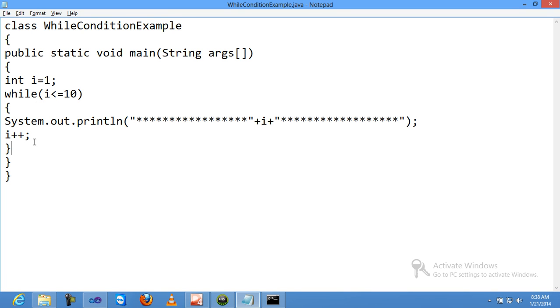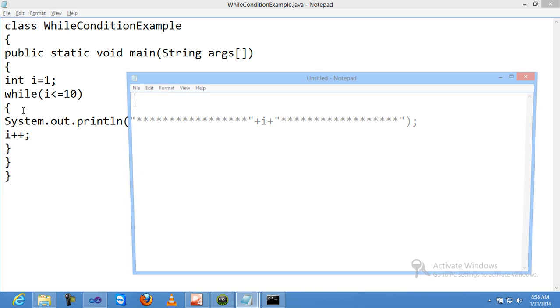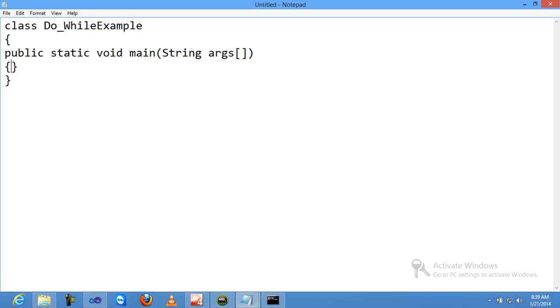Okay. Now another program is do while. So I'll open another notepad, class do_while_example, and public static void main, String arguments, right? Now initialize the value of integer I, just declare the variable I and initialize the value as 10. I am using a decrement operator inside this.